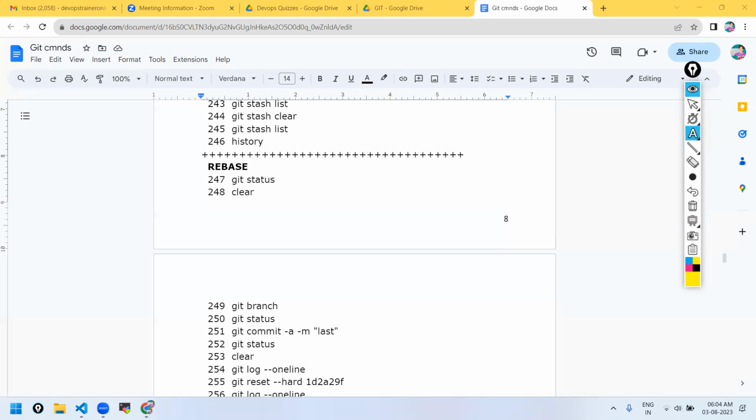git branch, git merge, stash. These are the concepts we discussed yesterday. Let me give a quick overview.